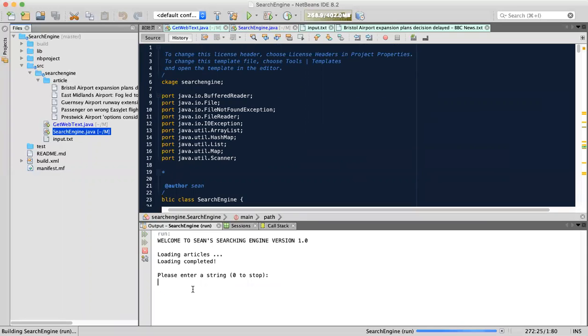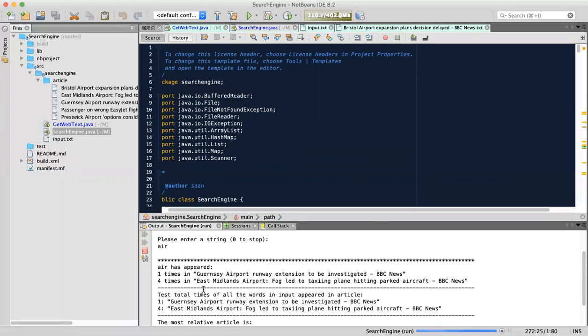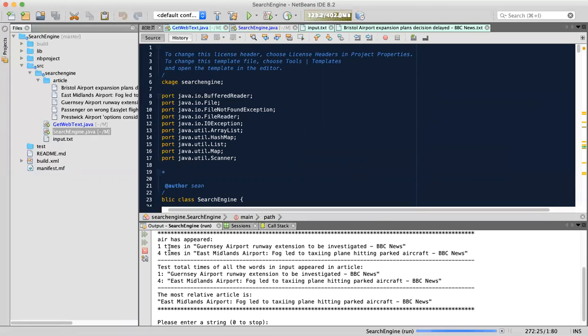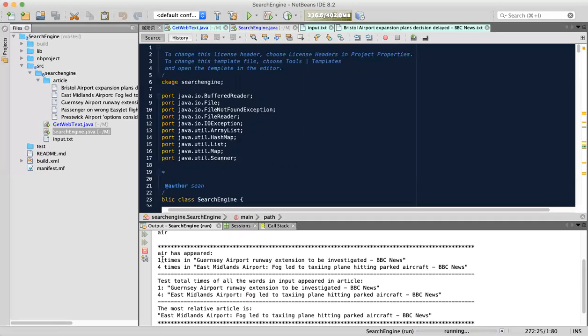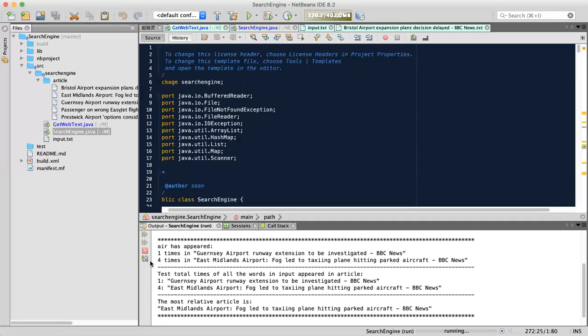Okay, here it says it's going to load the articles from this folder, and then it says loading complete. Then you can enter a term you want to search. First, for example, let's search for air. Then you can see there are three parts. First is how many times air has appeared, so the word you typed appears in which article and how many times.